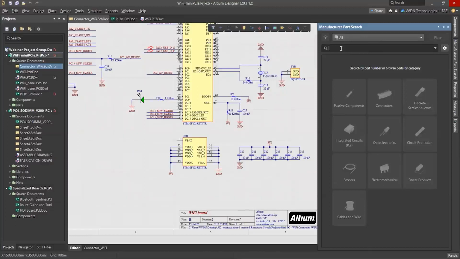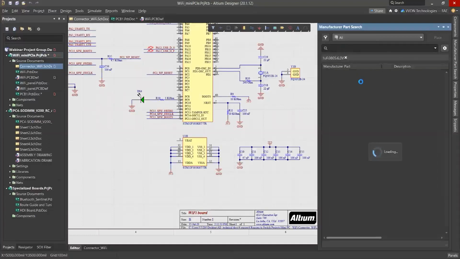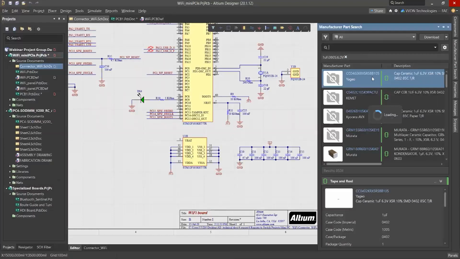Like suppose I want to search 1 microfarad, 0805 package and voltage is 6.3. Okay, for this component. So if you type this information and hit the enter button, this information will come, and from this window we can get the details.